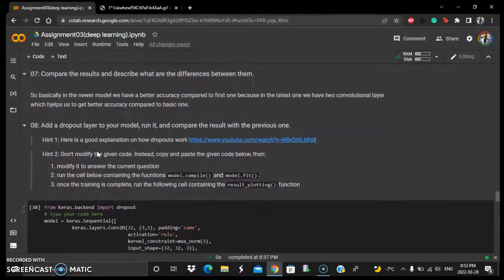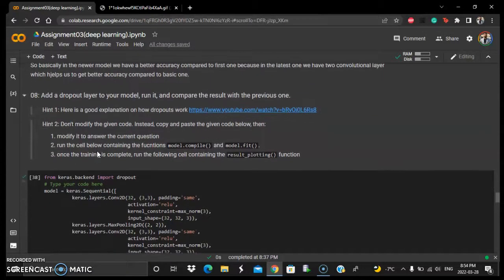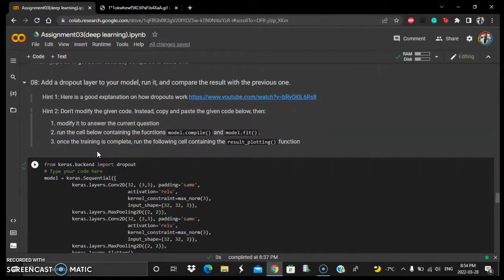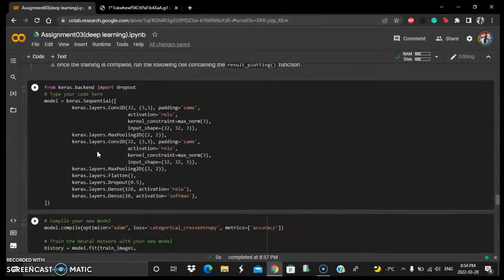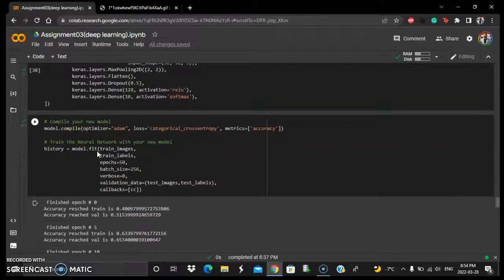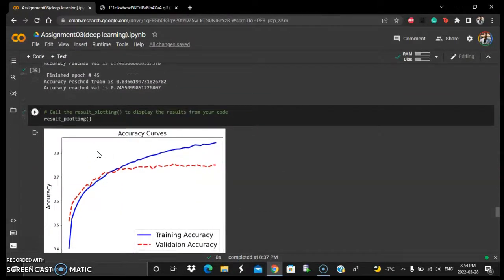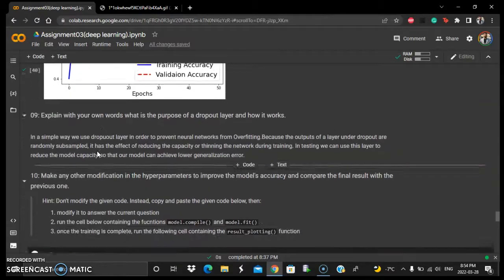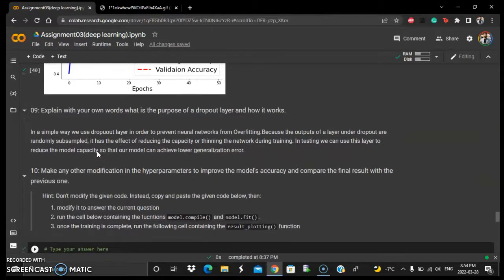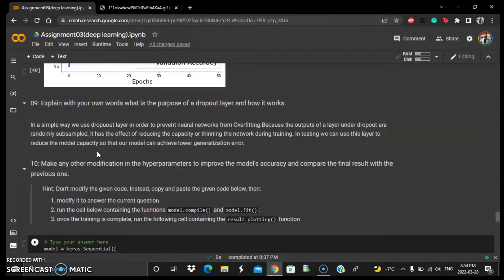Then we move to the 8th question, where we add a dropout layer to the model, run it, and compare the result with the previous one. We add a dropout layer right here. We compile it. Again, we finished all the epochs. We finished compiling. We compare it. We plot it, and we have another question coming up asking what the purpose of the dropout layer is and how it works.